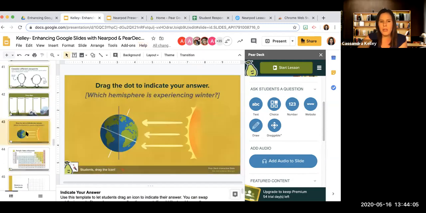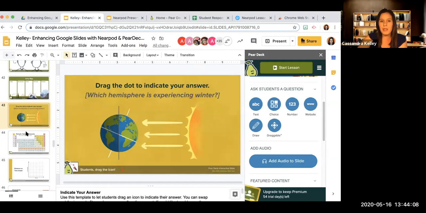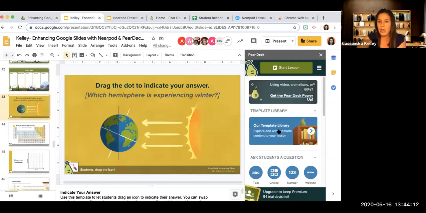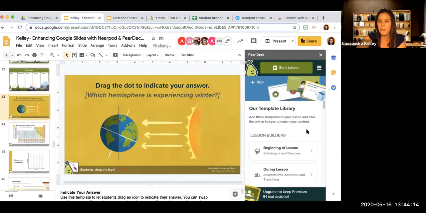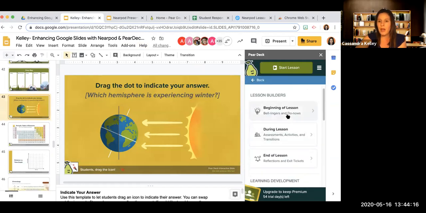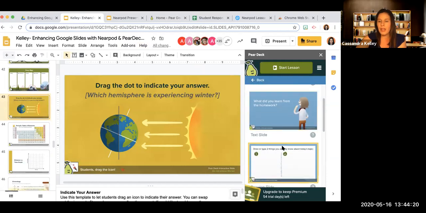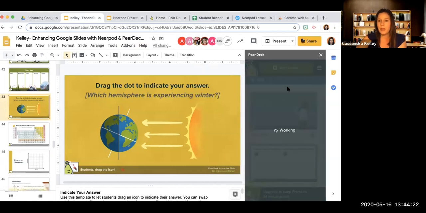It had some other ones. I don't think we got to look at all of them, but it had some science ones. These were some that were already created. So to get to the ones that were created, I went to our template library, and it had these where you can just click on it and it will add it to the presentation.